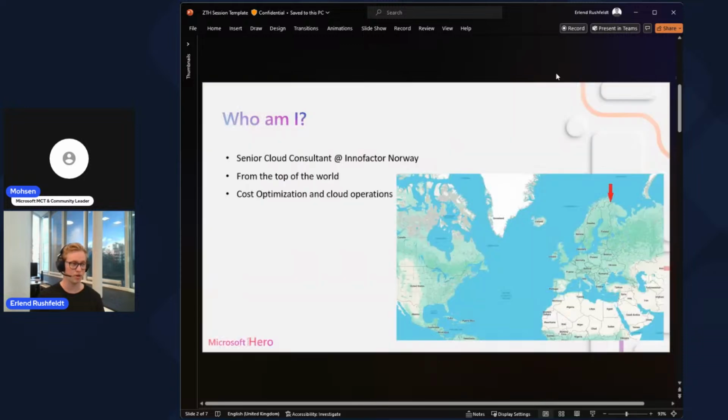And I'm going to start off by talking about who am I. My name is Erlend Rushfeldt. I work as a senior cloud consultant for Infactor Norway. I live in Oslo, but I'm actually from the top of Norway, growing up all the way up in the north, right next to the border of Finland and Russia. So cold weather and strong winds are my usual.